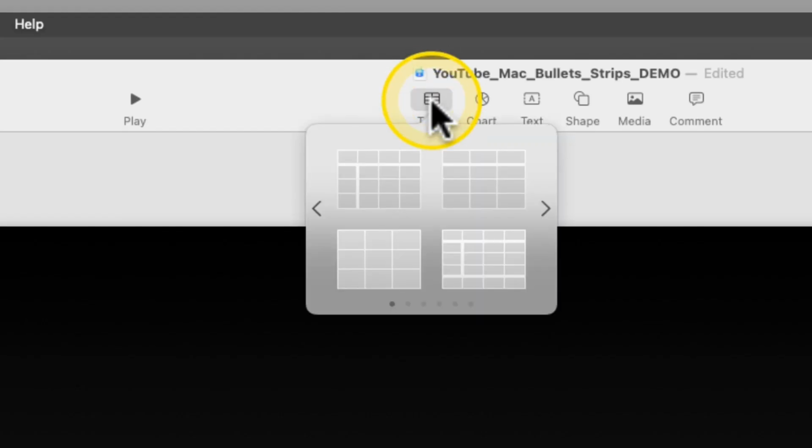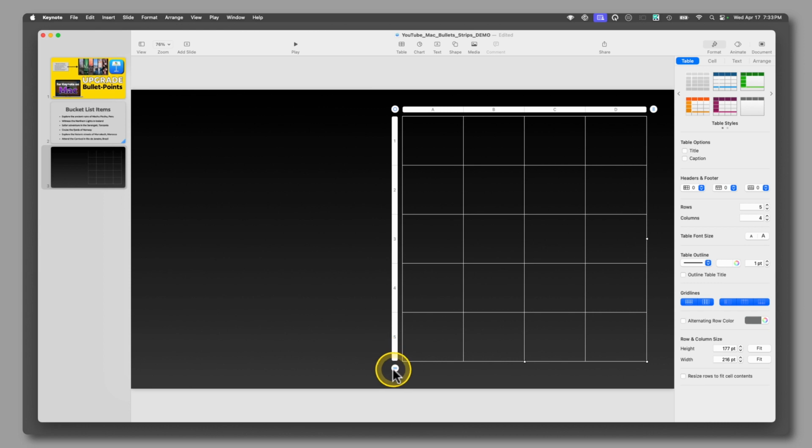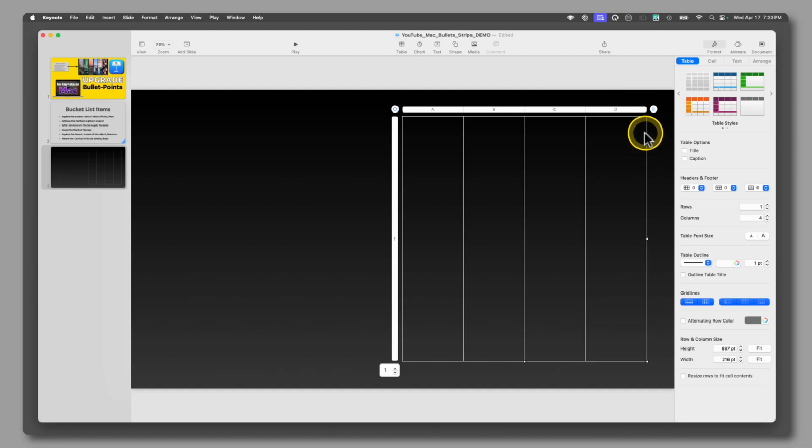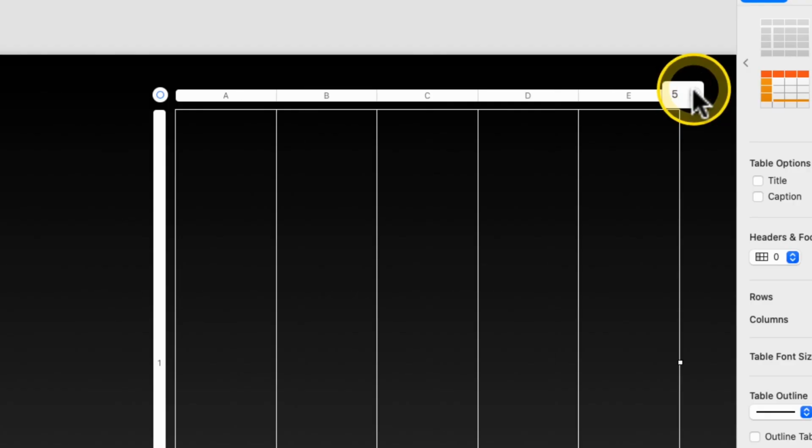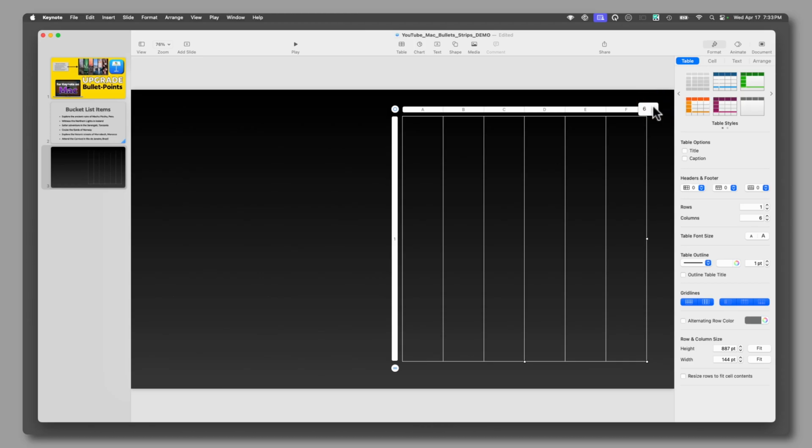And we're going to add a table. Just choose a basic one here. We only want to use one row, so we'll go down here and condense that from 5 to 1. But we need 6 columns, so we'll go up here and change that from 4 to 6. Now, the actual grid on this table is going to help us keep borders so that our images are not on top of each other.